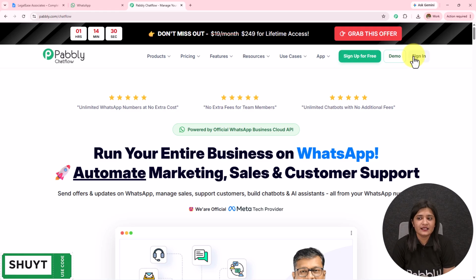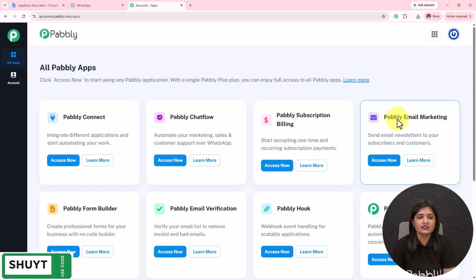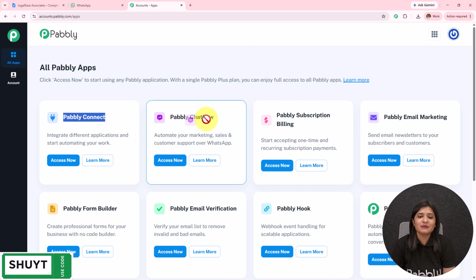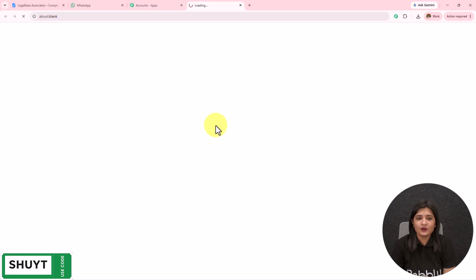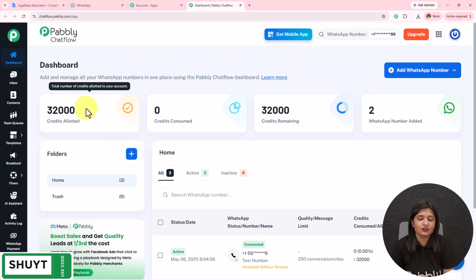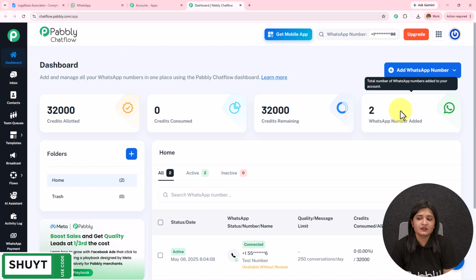Here, as I am an existing user, I'll click on the sign in, and here the all Pabbly apps page has appeared, which is showing me all the Pabbly applications. I'll select this Pabbly Chatflow, access now, and I will land on the app dashboard of Pabbly Chatflow, where I will be able to find the credit allotted, credit consumed, credit remaining, and the WhatsApp number added.